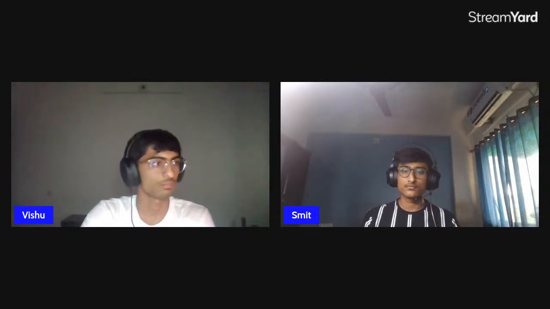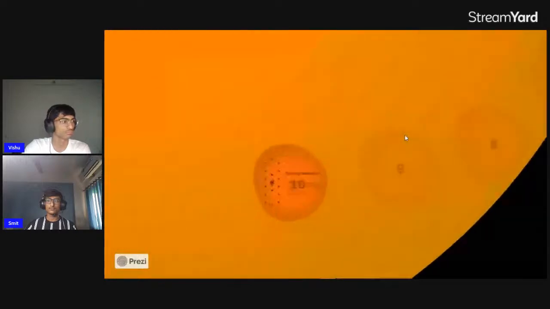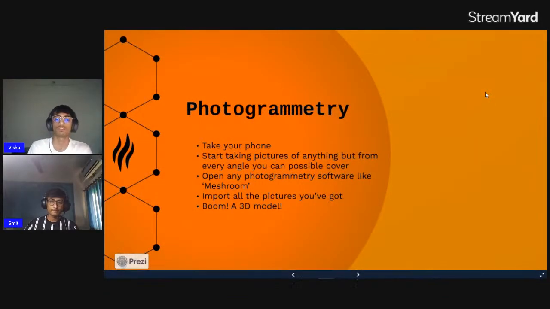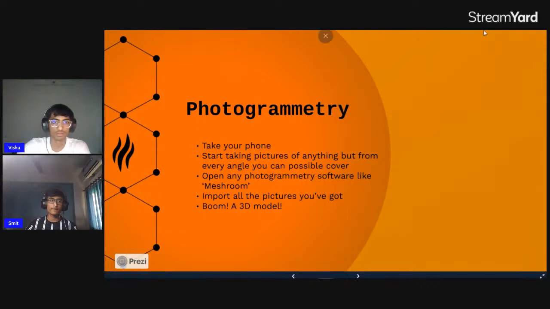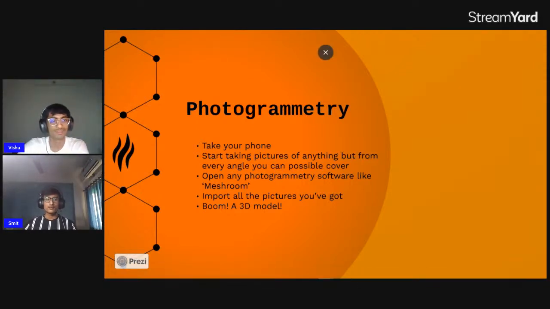So next thing is photogrammetry. So what is that? Just grab your phone, and let's say you love a scene outside of your window. You want to make a similar kind of scene in your Blender, and you want that entire scene to be in 3D. So what you would do is take pictures of that scenery from different angles, then import them into photogrammetry software, and boom, you have just made a 3D model real quick. That is what photogrammetry is all about.